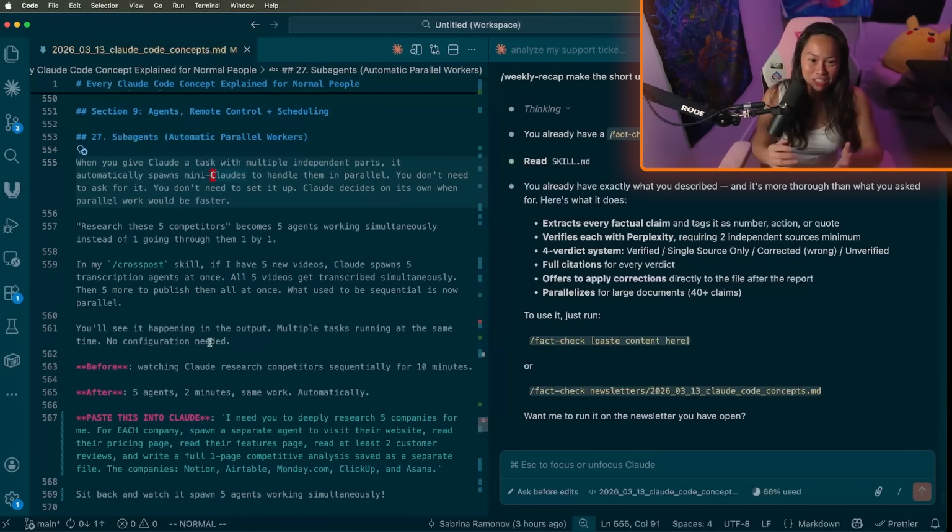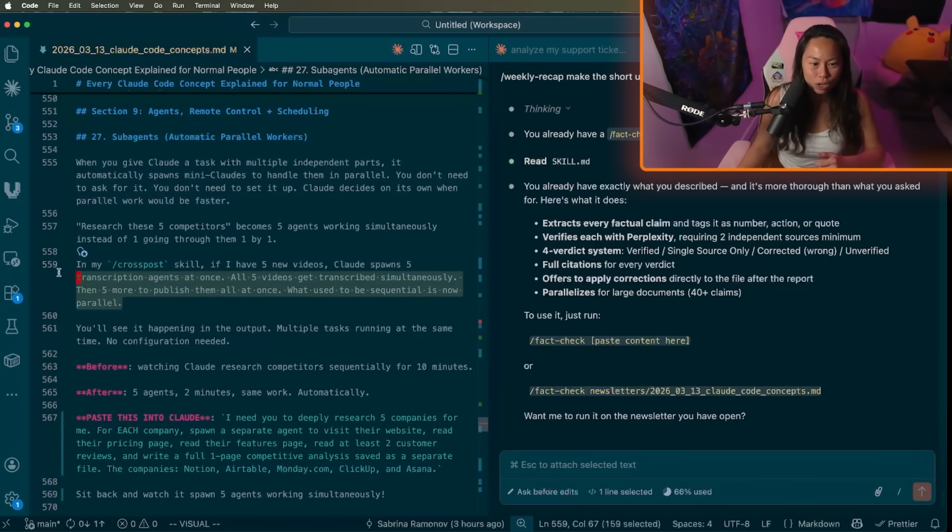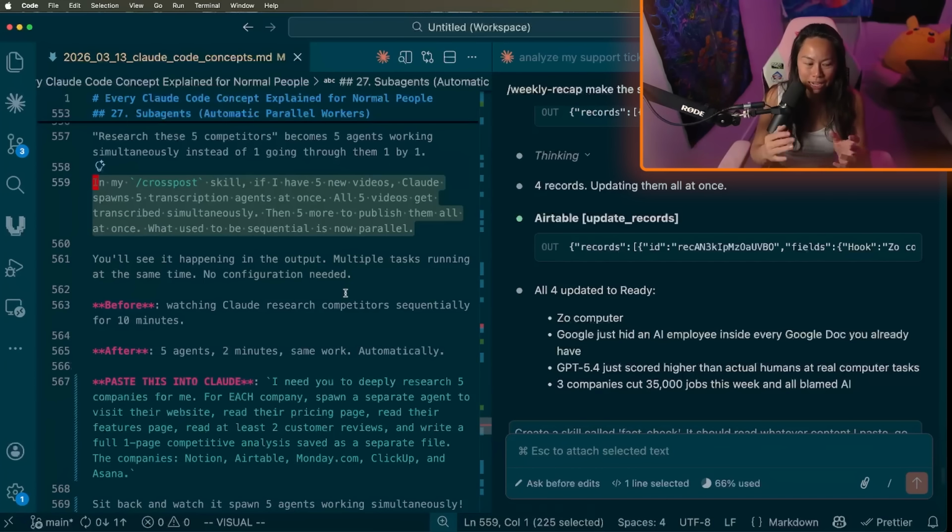Next section, subagents. Okay, subagents are basically like parallel employees. So imagine 5 different employees. In the crossbow skill that I frequently talk about, it actually spins up an agent to handle each video. And that agent is responsible for transcribing the video, matching it to the corresponding Airtable record, coming up with the captions for that video, and scheduling that video. So it's actually different agents, and it just works a little bit faster because everything's in parallel. So instead of one video at a time, next video, third video, we have multiple agents working simultaneously.